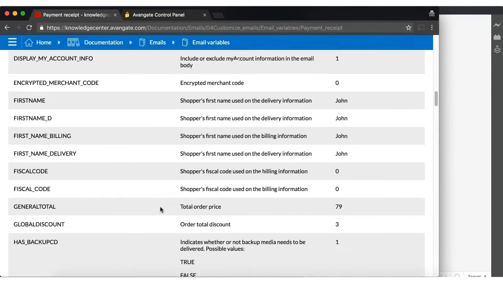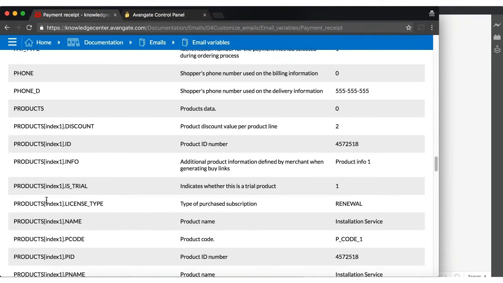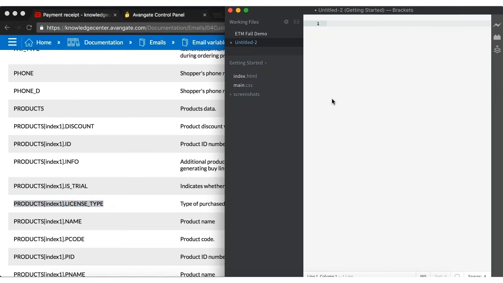And again, for this specific use case, we want to know what the license type is. Is it a renewing license or not? So we would find the product array, and we are looking for the license type. You can find all this information in the Knowledge Center. So let's take this content and add it into your existing payment receipt email. In order to do that, we're going to need to create an if-else condition. As I mentioned in the beginning, we're only covering purchases and renewals for a single subscription, as opposed to multiple items being purchased. So we're going to start writing our condition.